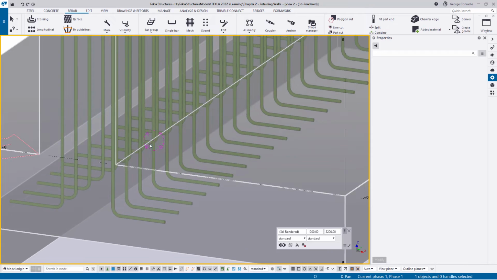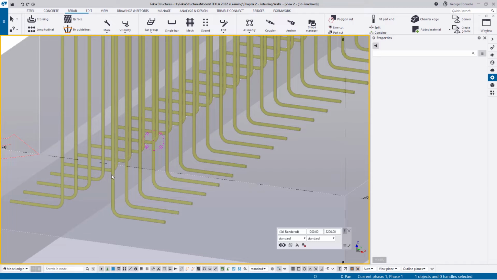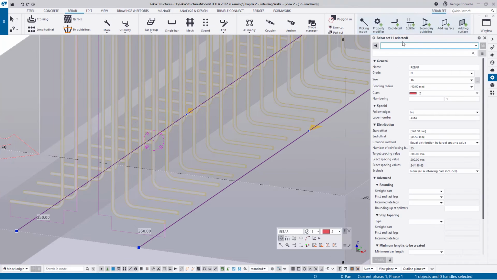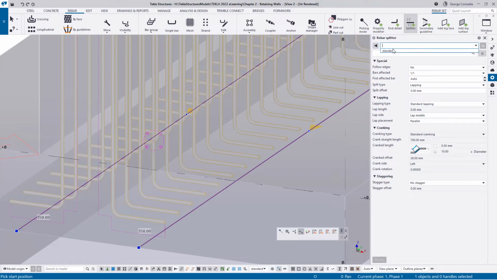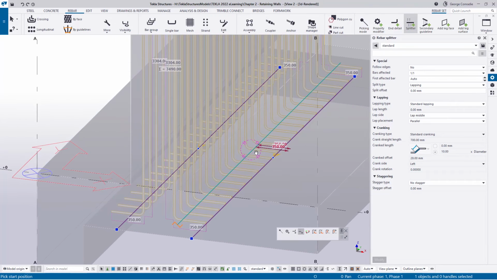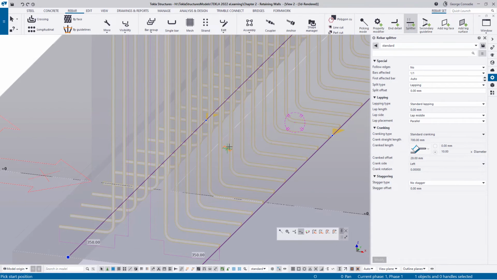All I want to do now is split, so I can turn this into an L and that into an L as a starter. So if I click on this again, what I can then do is go to a splitter, load my standards just in case we made settings, and then I'm not quite sure always which direction Tekla is going to pick.